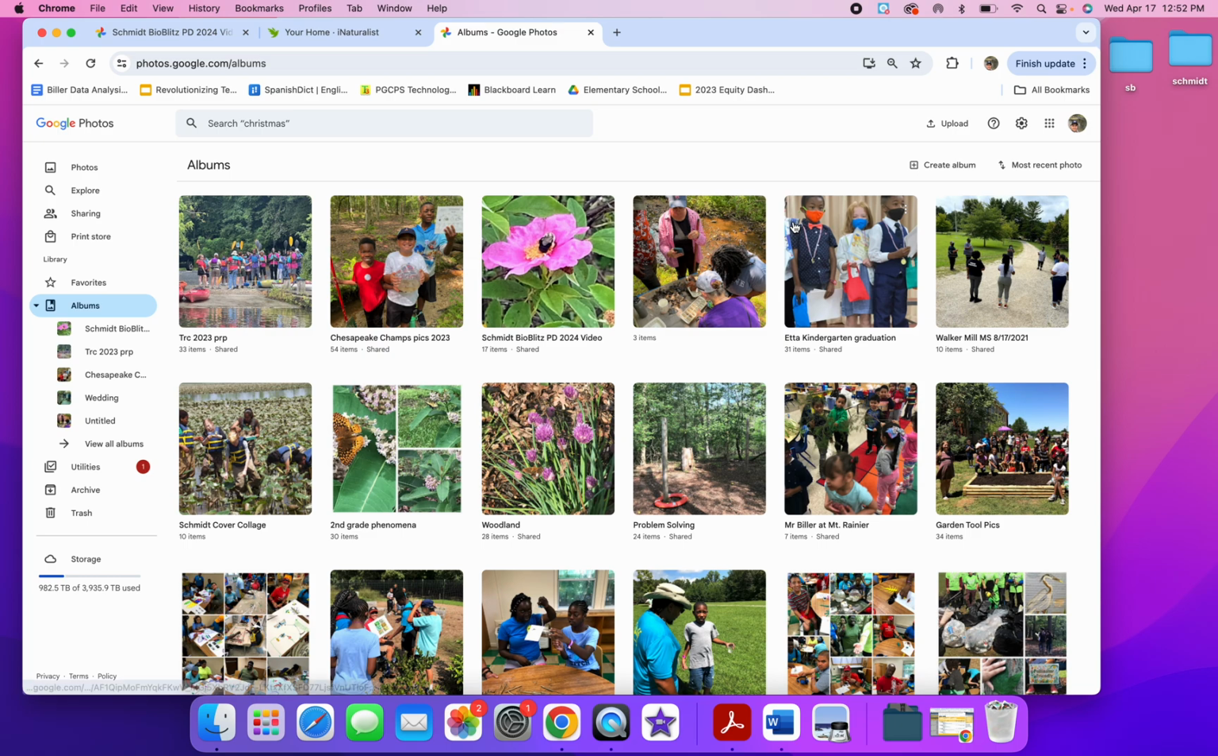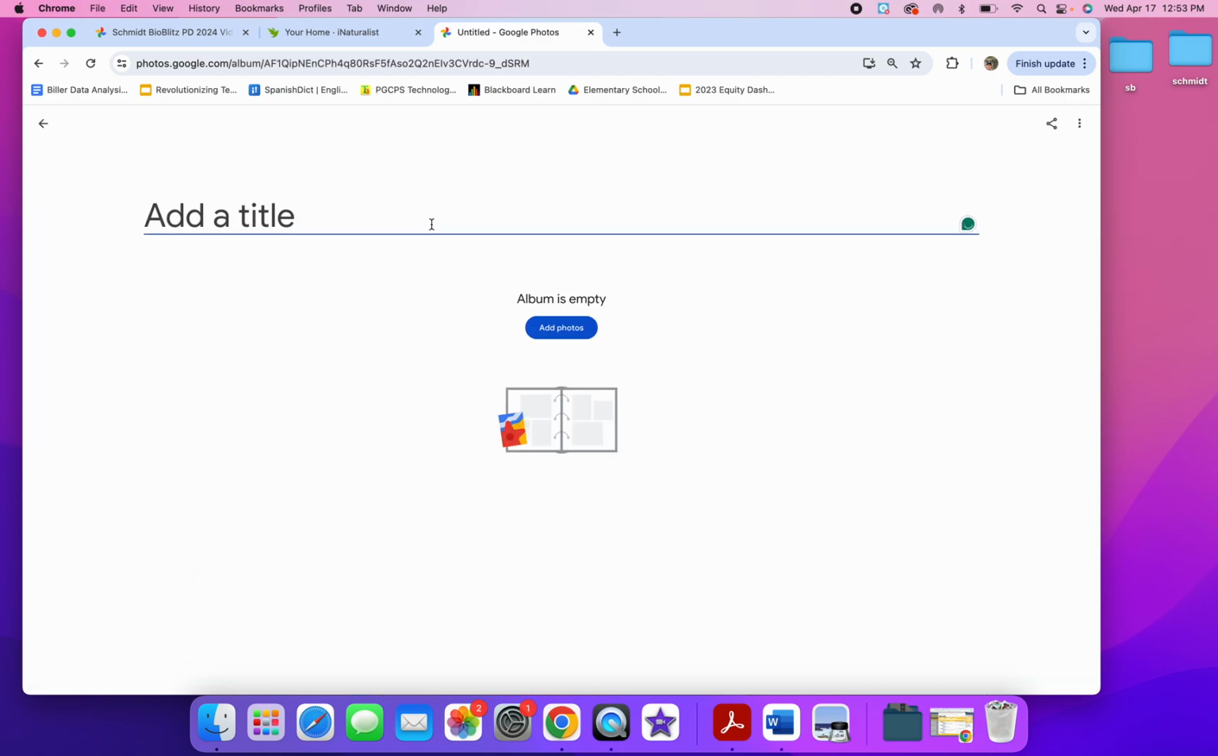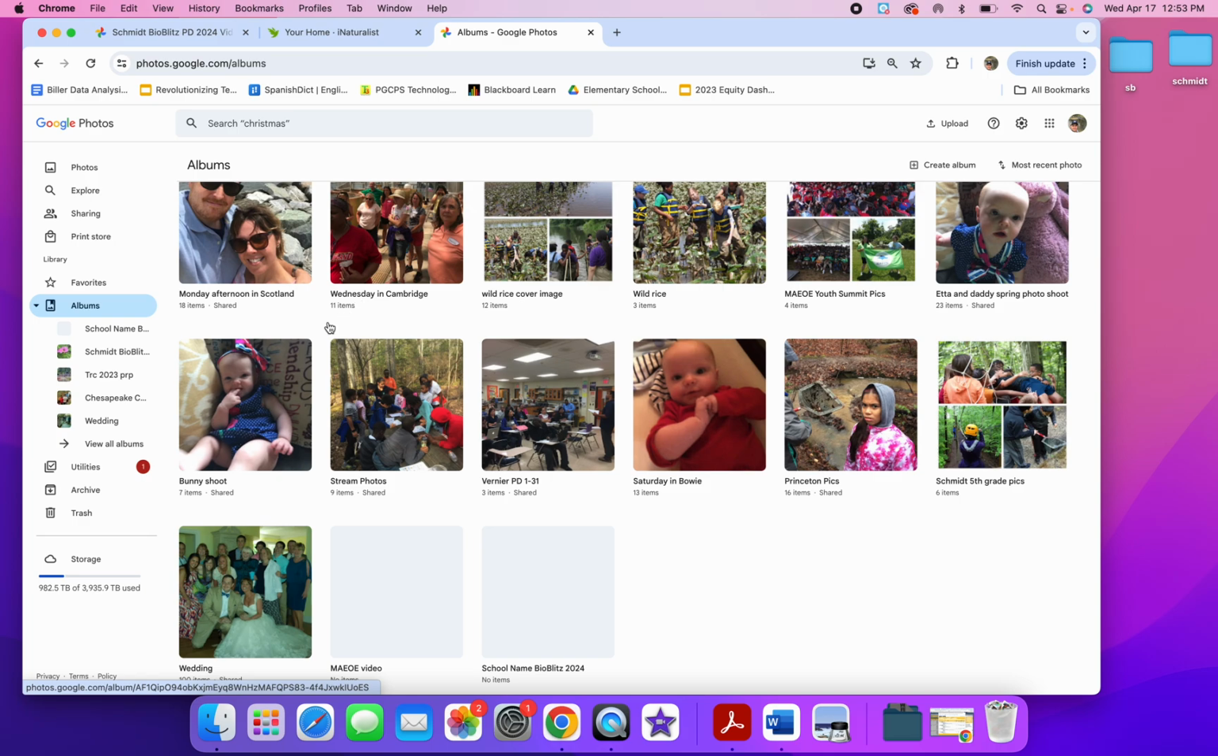And now you might have some albums that you've made or people have shared with you. You want to create a new album. That's in this plus sign Create Album in the top right corner. Now, once you click on this, they're going to ask you to put a name in. And once you put your name, it should be your school. So it'd be school name BioBlitz 2024. That way you know your school. Now this is live. If you have photos you'd like to upload from your schoolyard already, you can. Otherwise, you can just get out of that, back click out, and that's done.